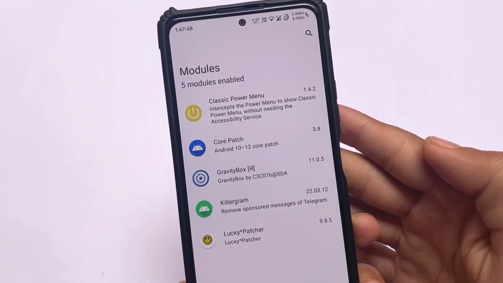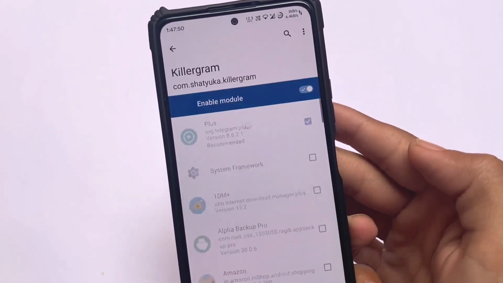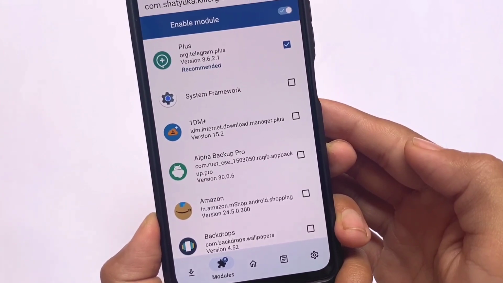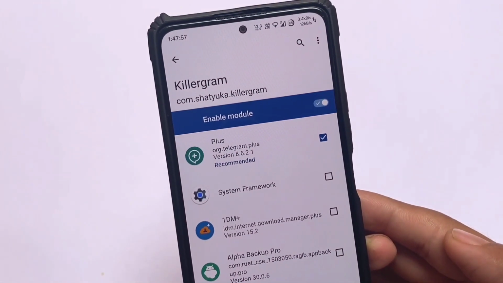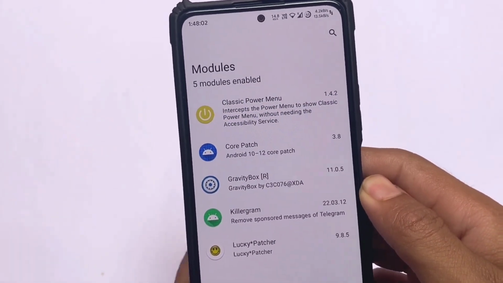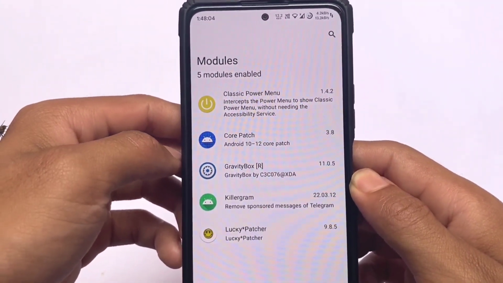Last but not the least is called Kilogram, which does not have any kind of interface, and it will simply remove all the sponsored messages from Telegram. This is what this module is all about, and I don't think it needs any other explanation. So these were the modules which I just wanted to let you know.